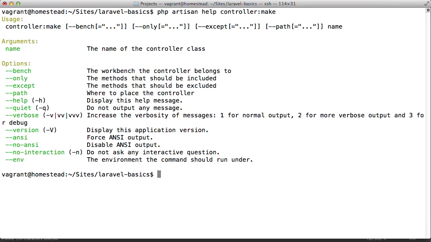Okay, so here you have a list of arguments. On the controller class, we're going to give it a name. Plenty of options here, but really the only thing that's required is make and then the name. So for us, we're going to create a controller, and we're going to call it to-do list controller.